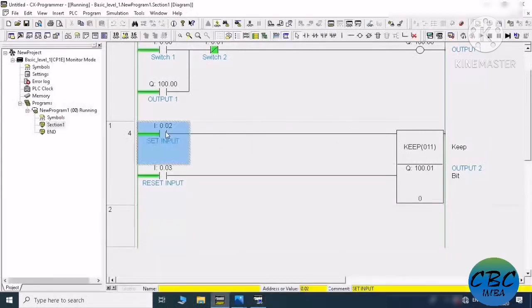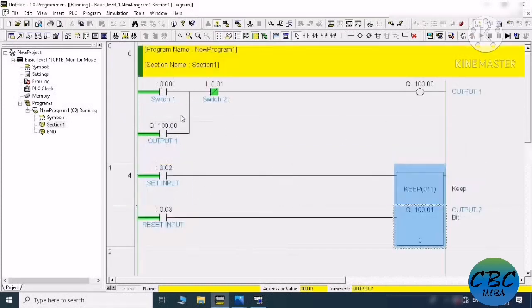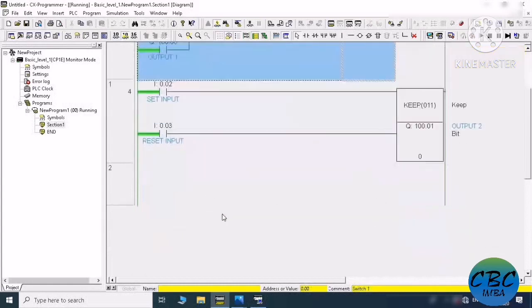So when I turn on the set input, the output bit 100.01 stays on, regardless of when I turn this off. Okay. So when the reset input turns on, the output bit 2 is turned off. So it also operates as a latching relay. So its logic is the same.